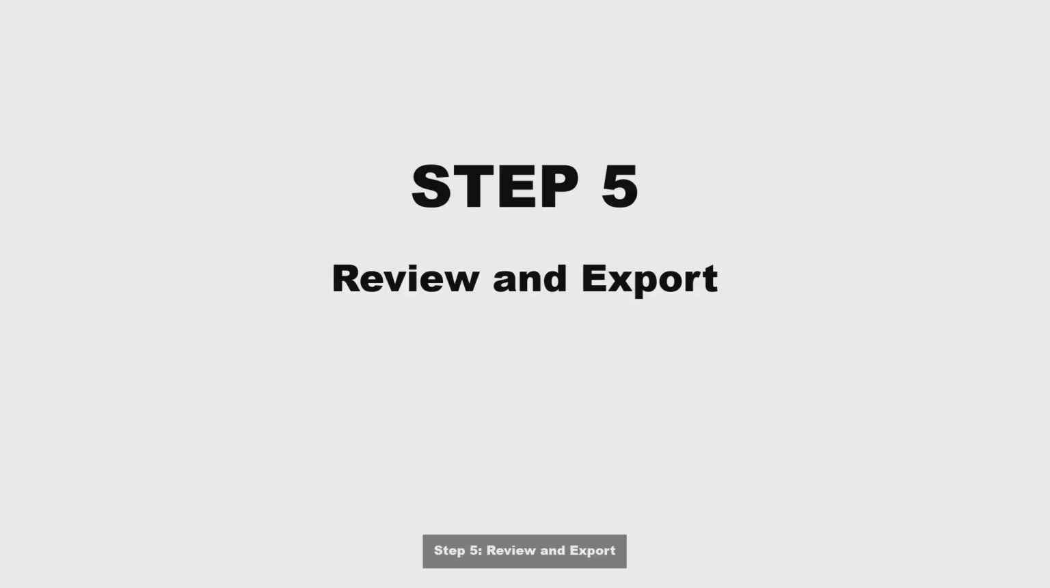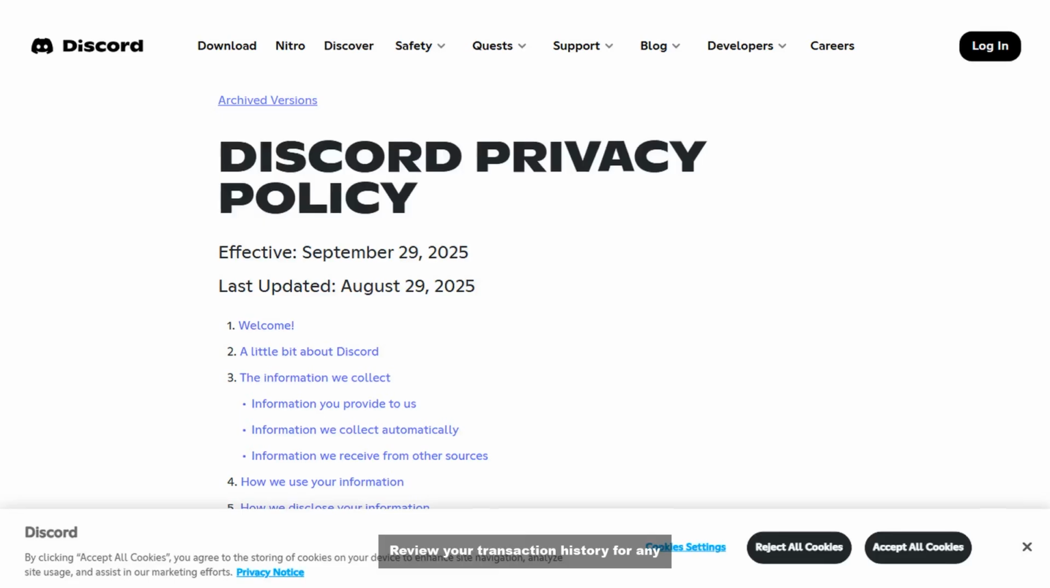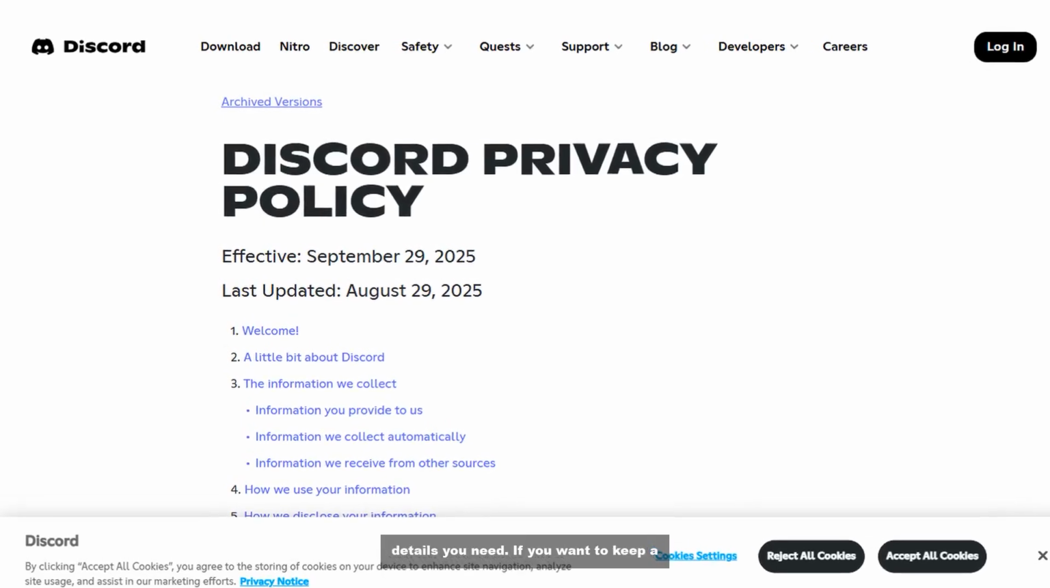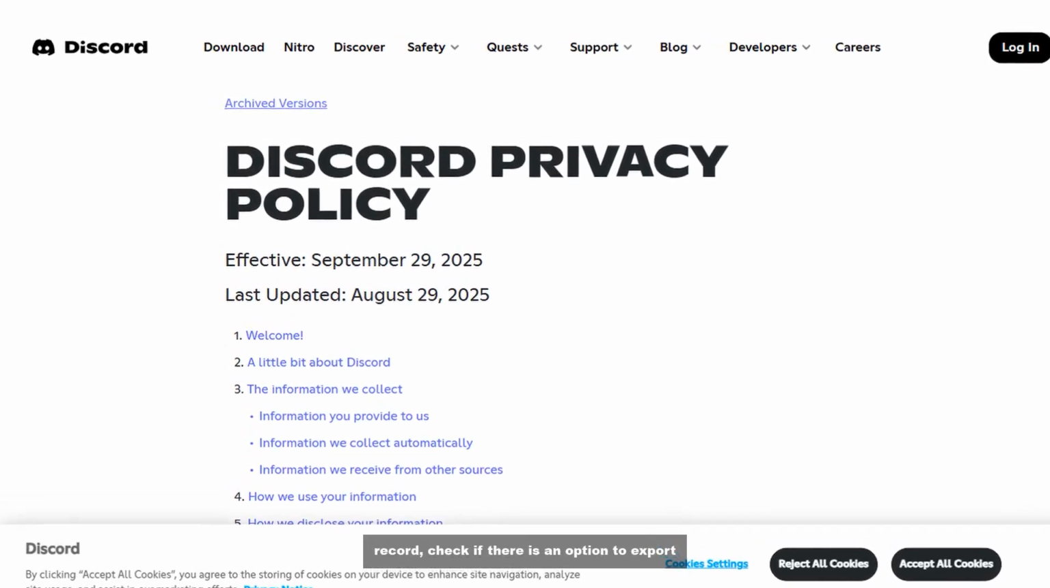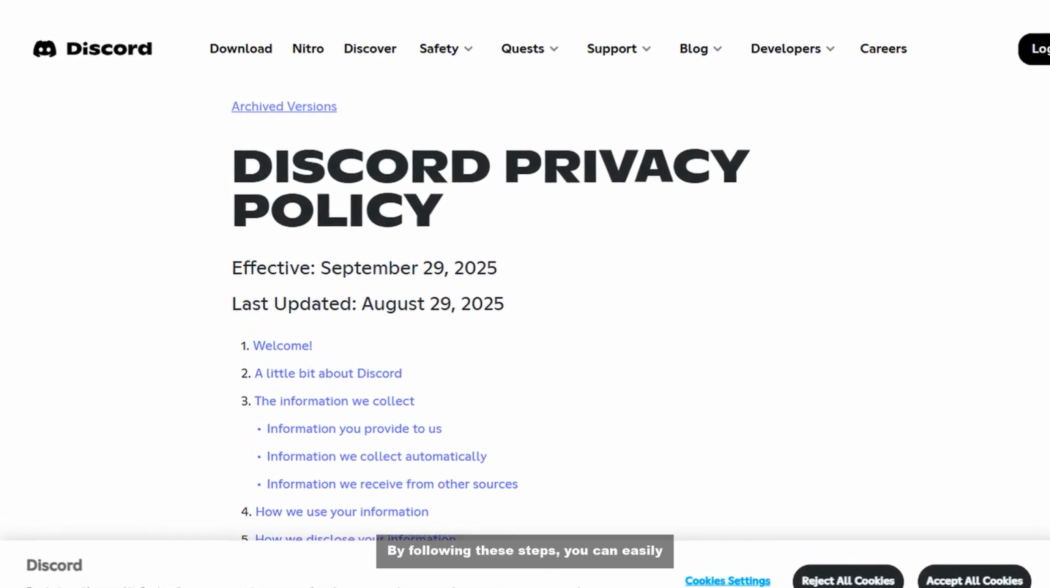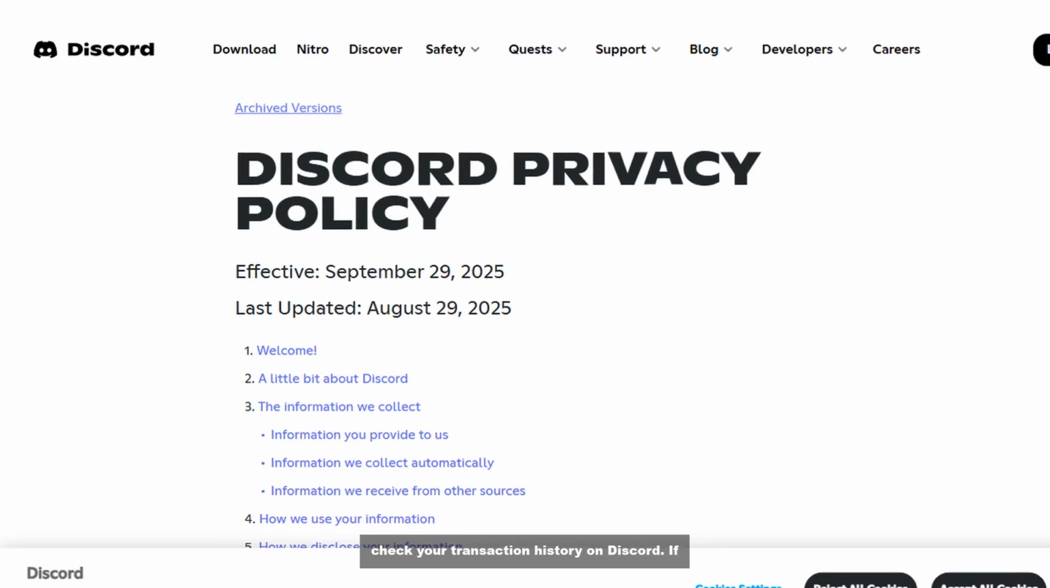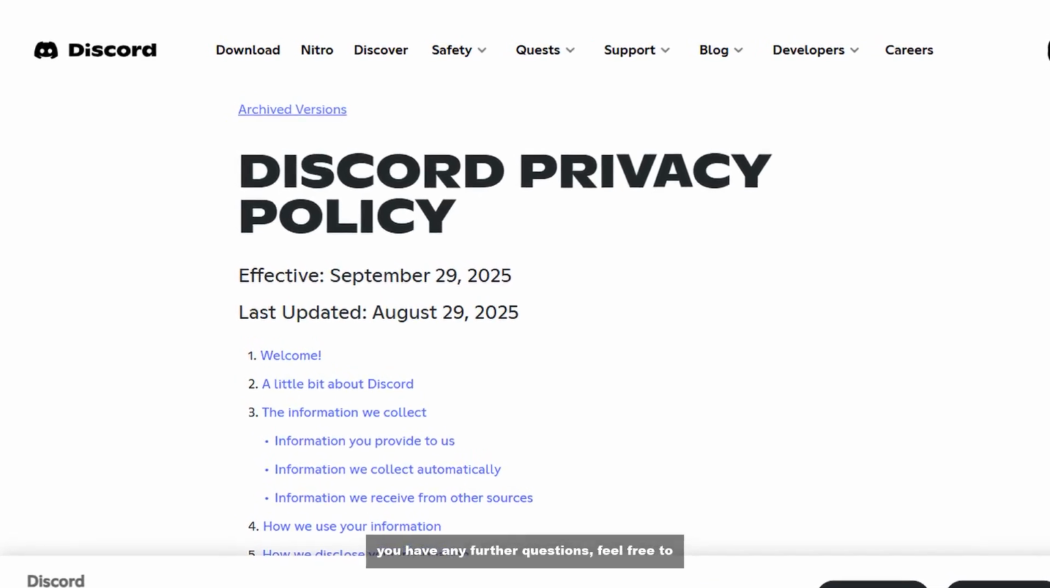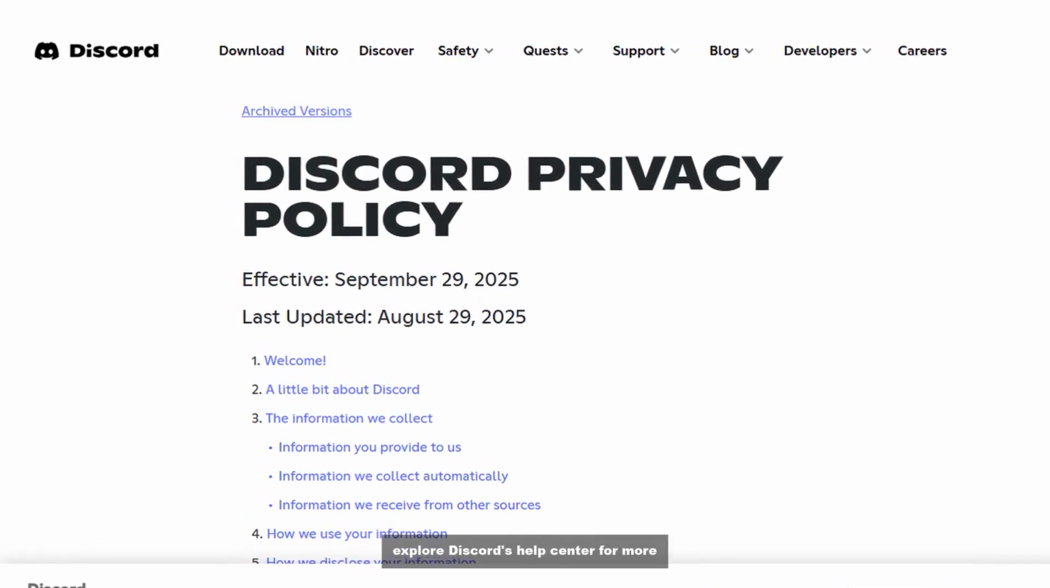Step 5. Review and Export. Review your transaction history for any details you need. If you want to keep a record, check if there's an option to export or download your transaction history for your records. By following these steps, you can easily check your transaction history on Discord. If you have any further questions, feel free to explore Discord's Help Center for more assistance.